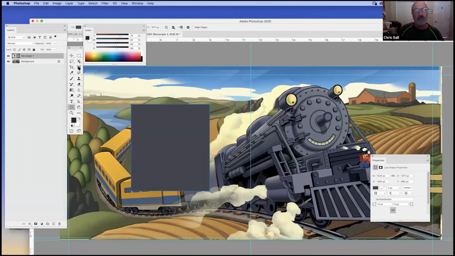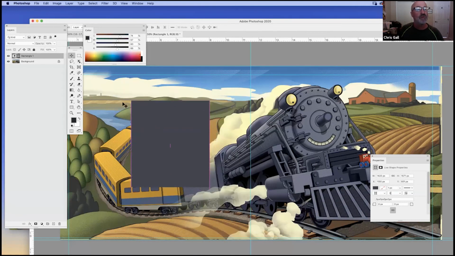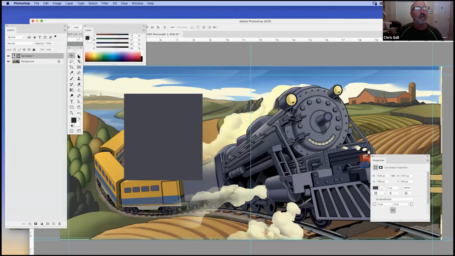Okay, so there's a rectangle on a layer, and I'm going to use this tool just to move it around. Real simple tool, but it's used a lot. This is a selection tool. This draws a kind of a marquee, and there are other shapes too you can use. You can do elliptical or freeform.